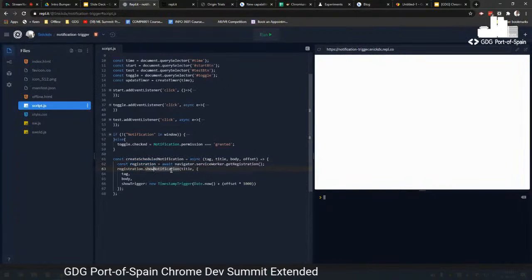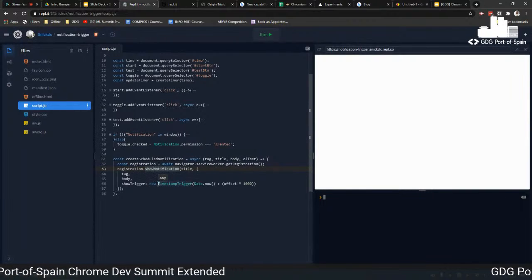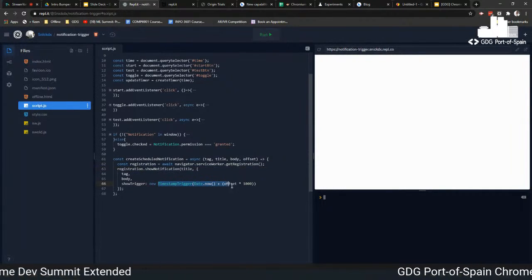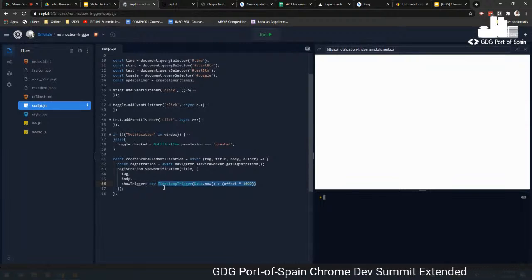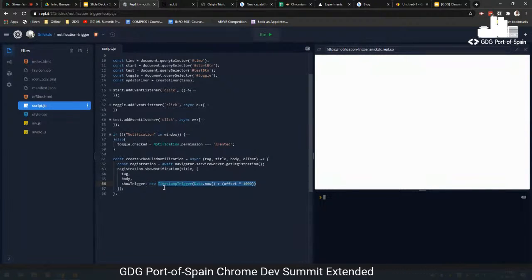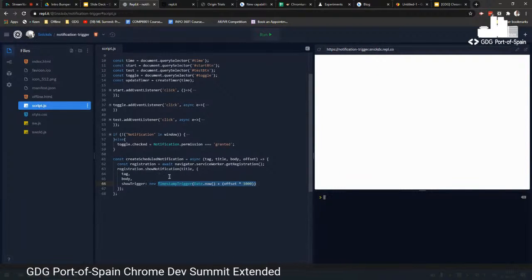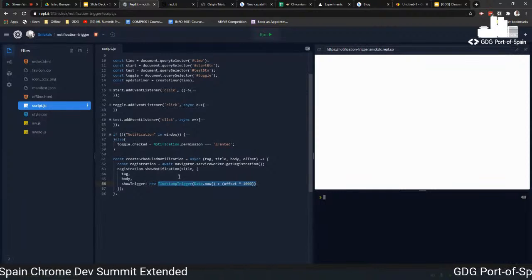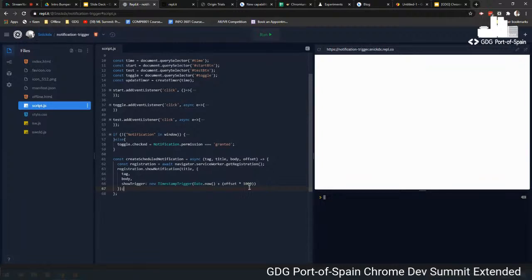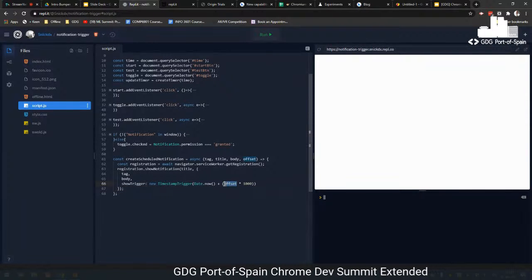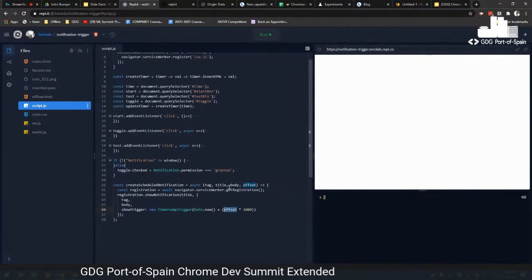Then you call show notification, but you provide this object called a timestamp trigger. This notification is set for 10 seconds. So I just get the current timestamp and add 10 seconds to it, where 10 is the offset passed to this function.